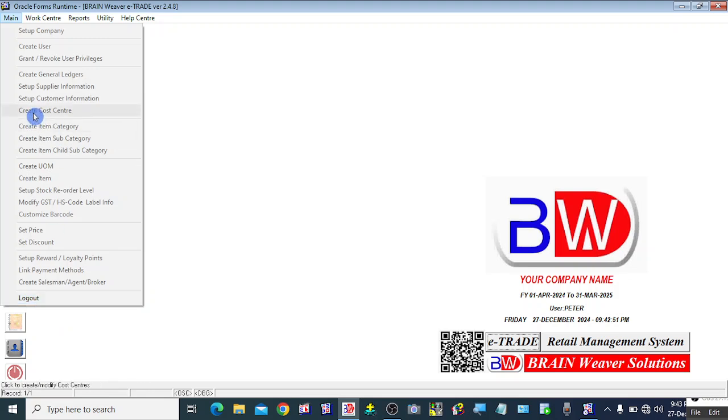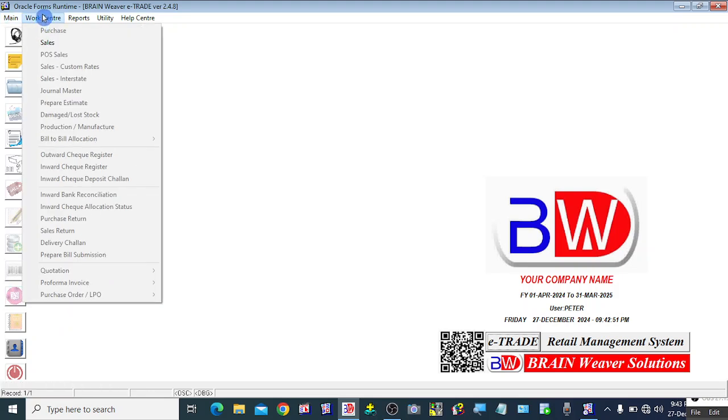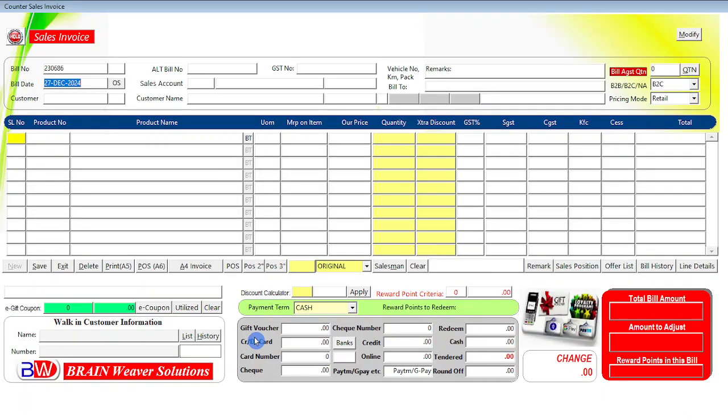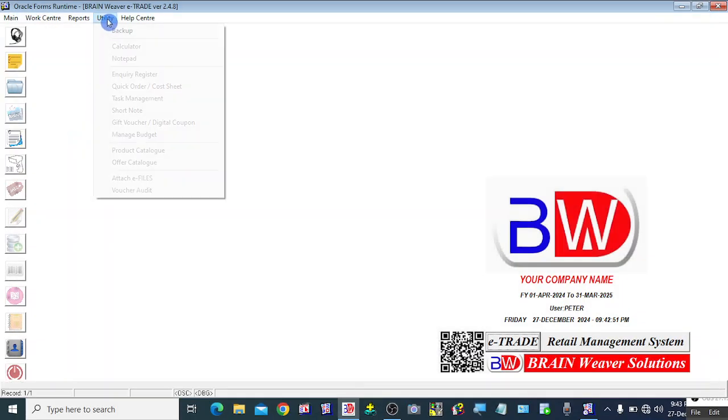In the same way, if you click on this work center, all the menus are in disabled condition, but we have granted him the sales feature. That is the reason only sales is enabled now. If you click on this sales button, the user Peter can do sales entries. And in the utility menu, all the features are in disabled mode at the moment. Only backup is in enabled condition.